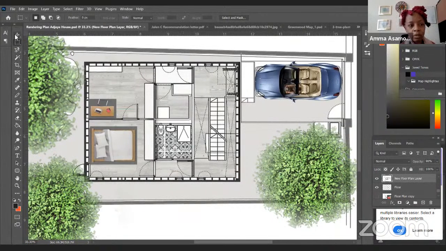I'm on the new floor plan layer again. So it's really just make sure you label and make sure you pay attention to what layers you're editing on.